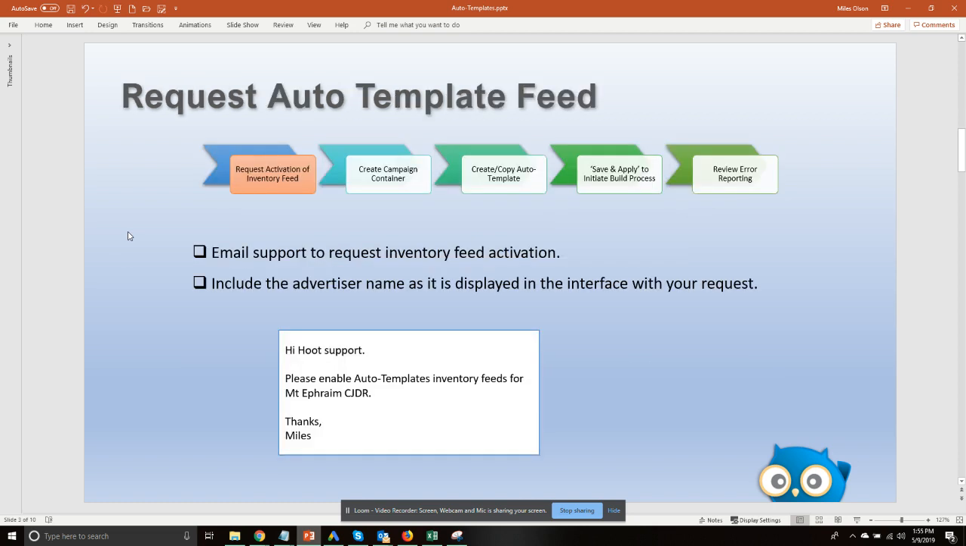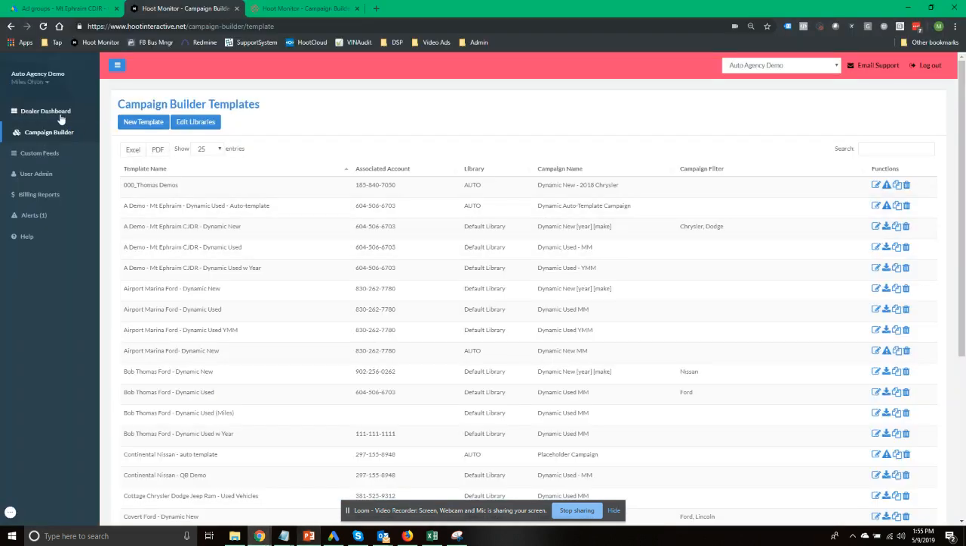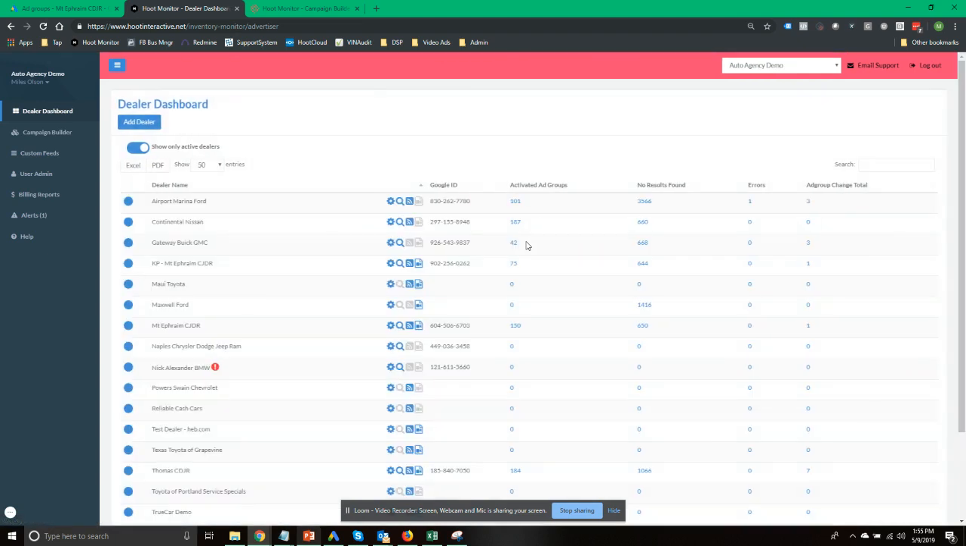So now that we understand what they are, let's go through the process of setting them up. The first thing that we're going to need to do in some situations is to request the activation of an inventory feed. You're only going to have to do this if you're working with a dealership that isn't already set up for inventory feeds. So if you've already requested and have dynamic display feeds running for your dealership account, you don't need to do anything further as far as requesting a feed to work with the campaign builder auto templates.